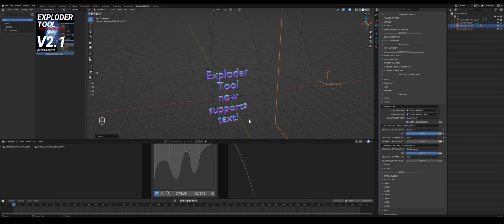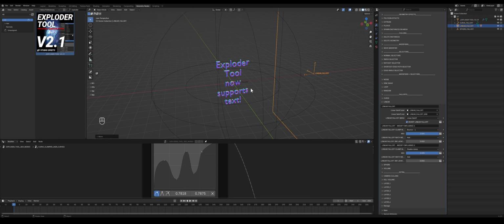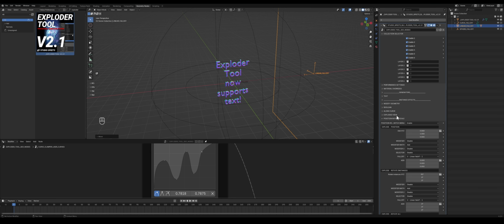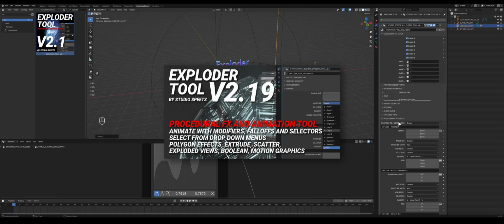Cool. So I hope you enjoyed this new version of Explorer Tool. There are way more new functions in this update. A lot of them, I'm going to make more tutorials on them, of course, but I think you'll be happy with this new text generator right here.